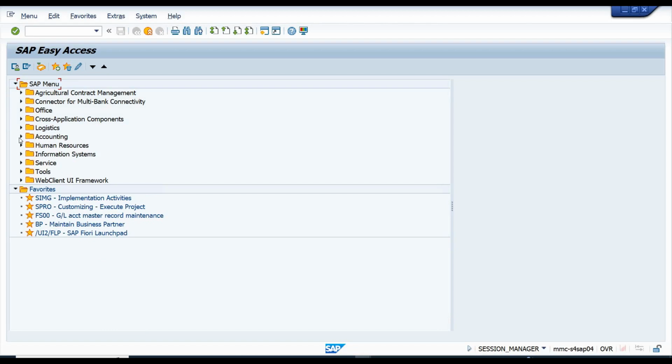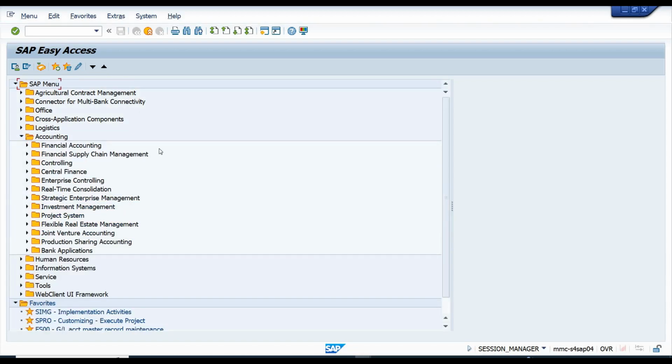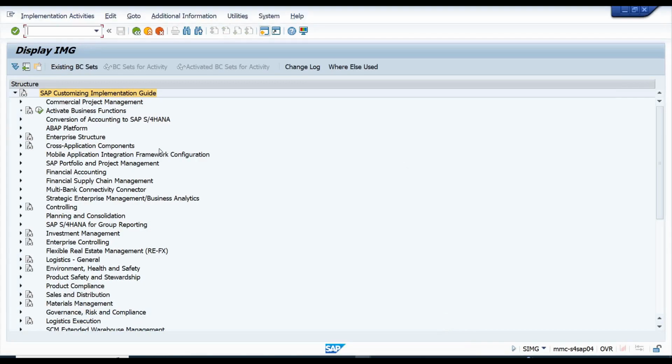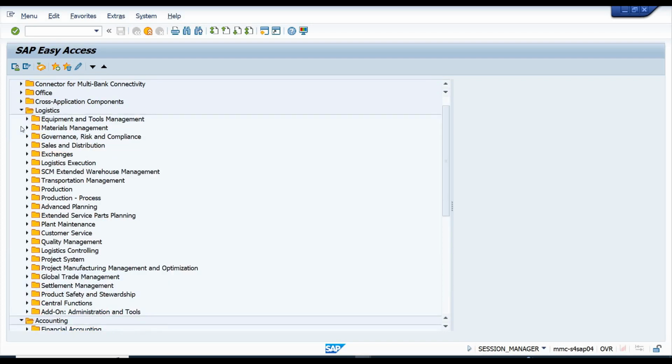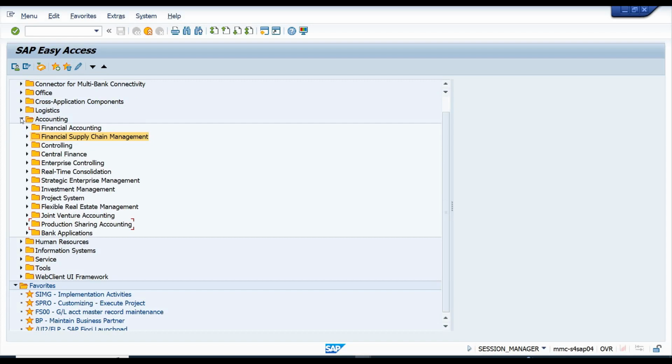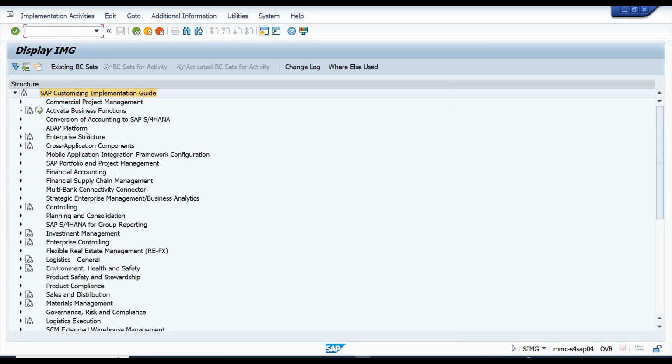like CRM, SRM, and accounting. SAP is not showing the menus for oil and gas or insurance and so on. These are the menus that every consultant normally wants to use, meaning the mostly usable. But if you want to activate other modules, you will come to SPRO, and this is the activate business function.